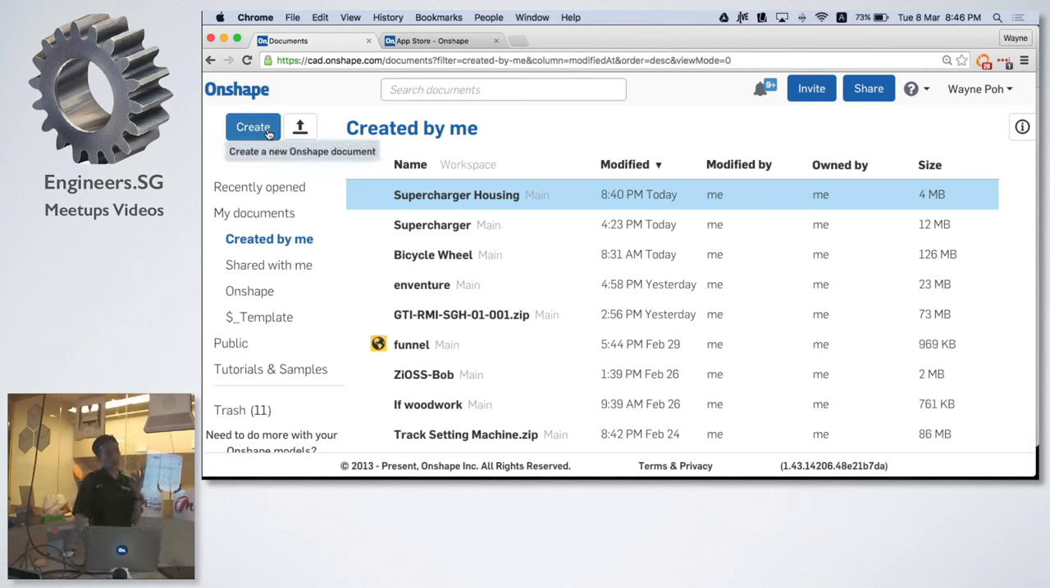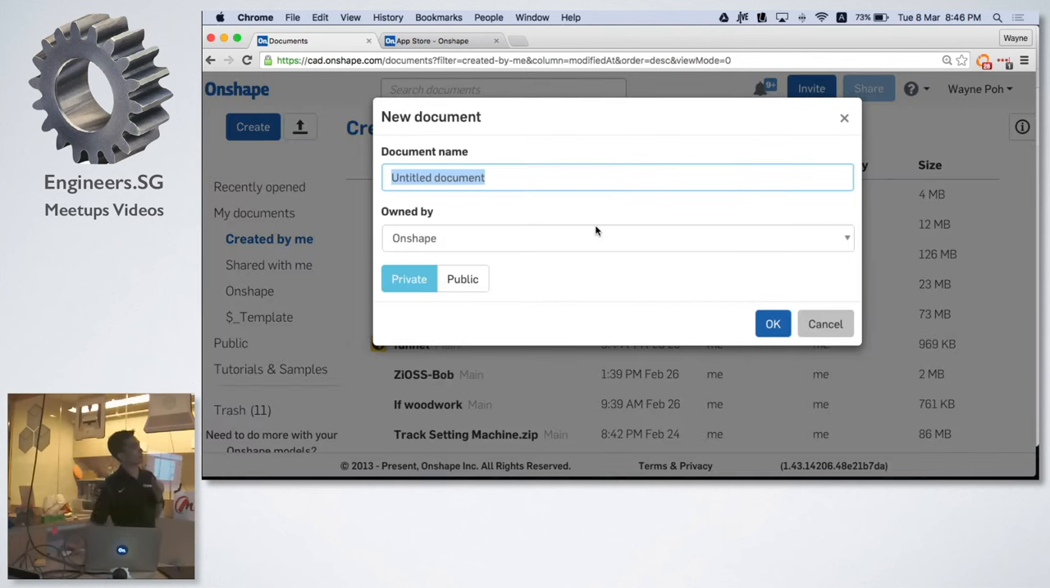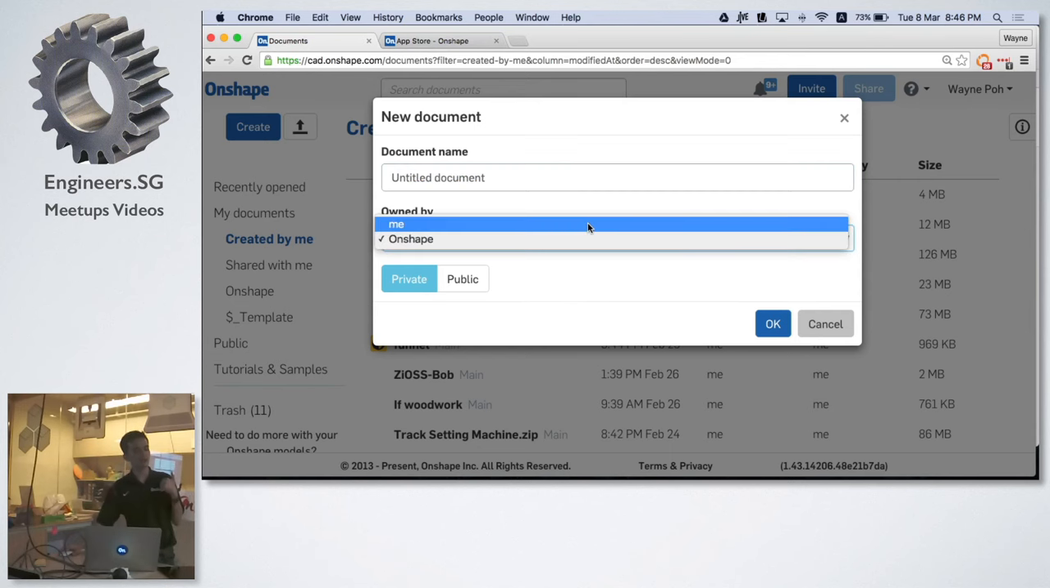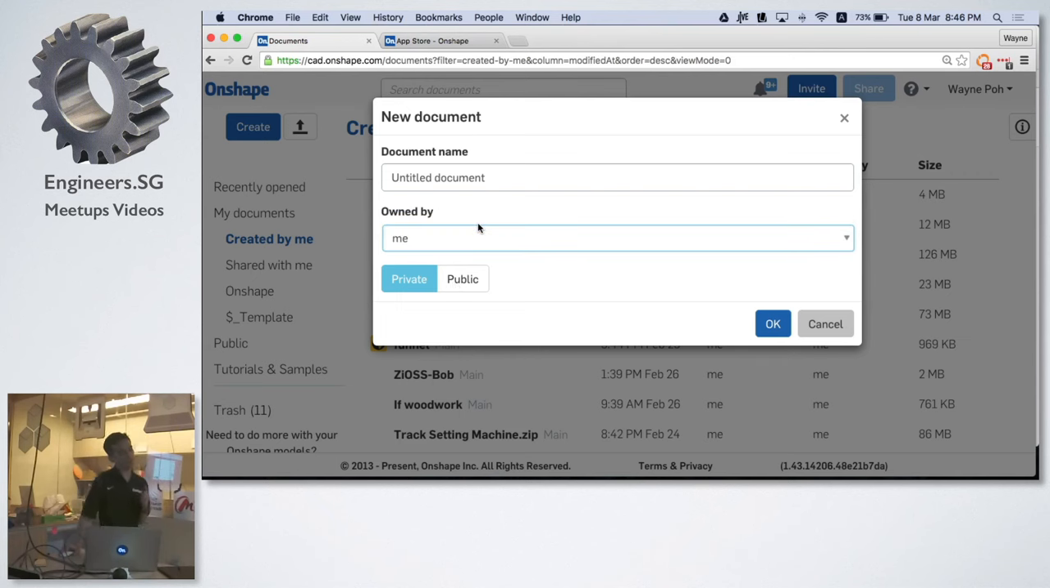Not only that, when you actually start to create a document, you see a big create button here. When you create a new document, instantly it will ask you what the document name is, and whether you want it to be a private or public document. And then you can actually own it by yourself.